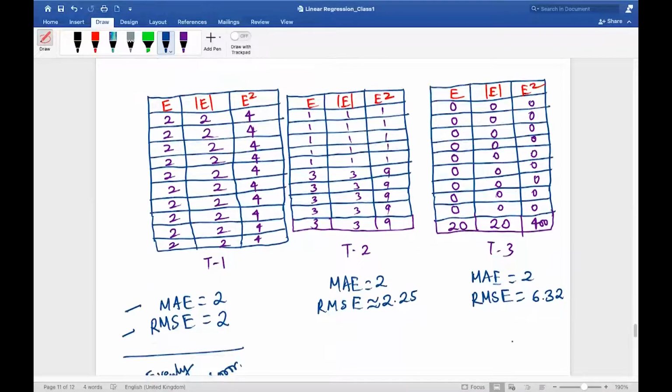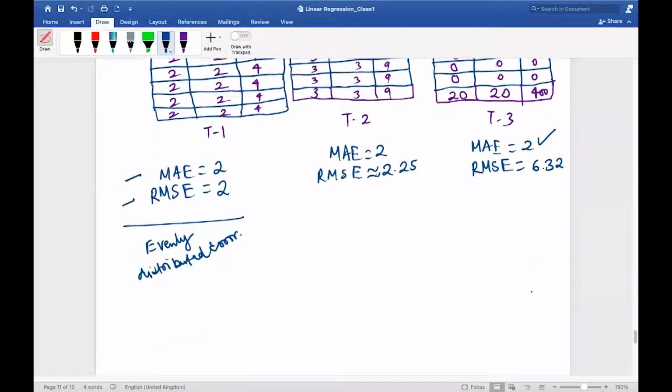See here, the MAE is 2 and RMSE is 6.32. It's 3 times and more. So it is giving higher weight to the larger error. So when we will use it, again the same thing: we should use RMSE when we don't want large errors to occur.